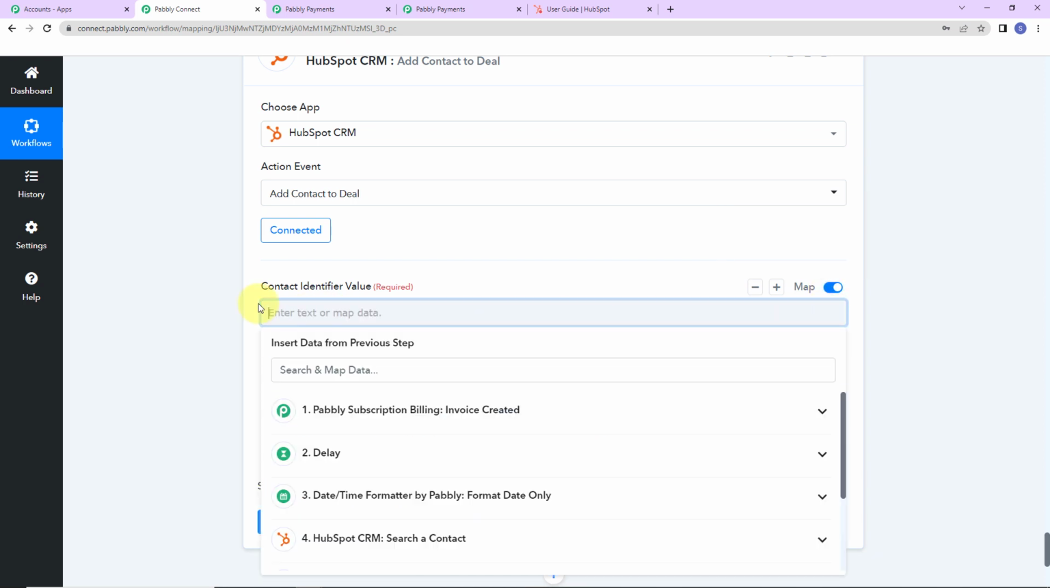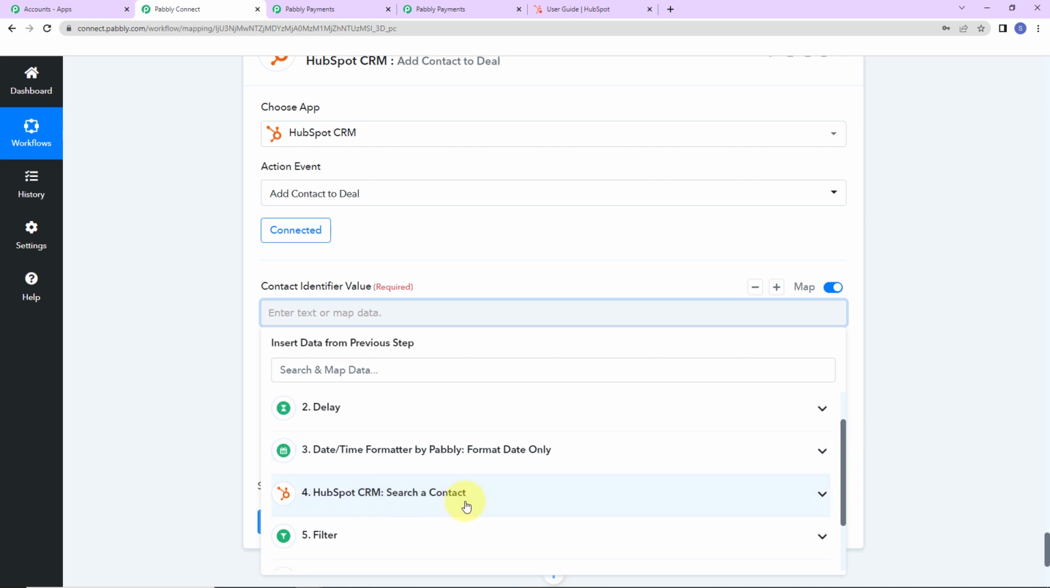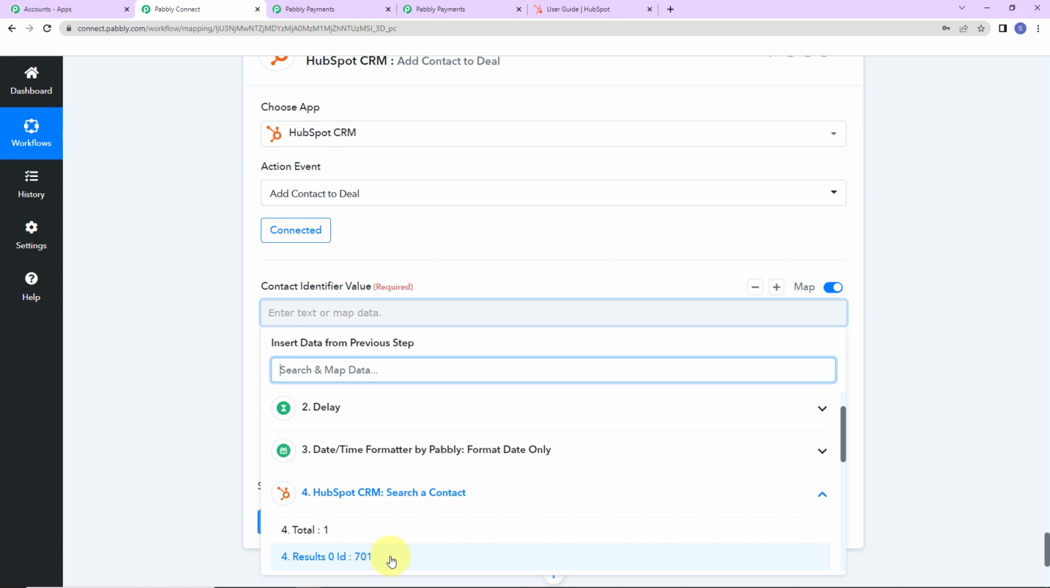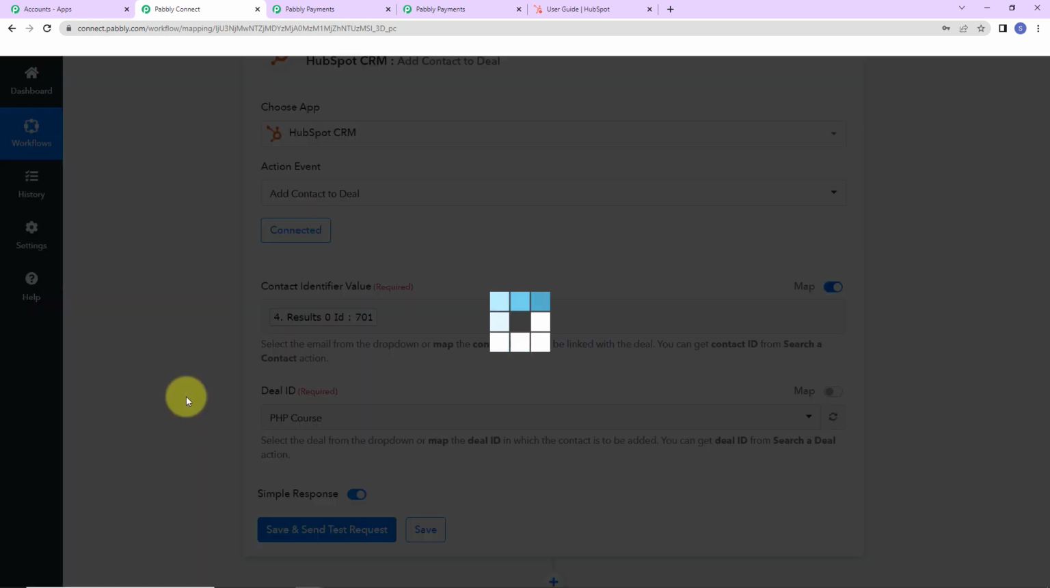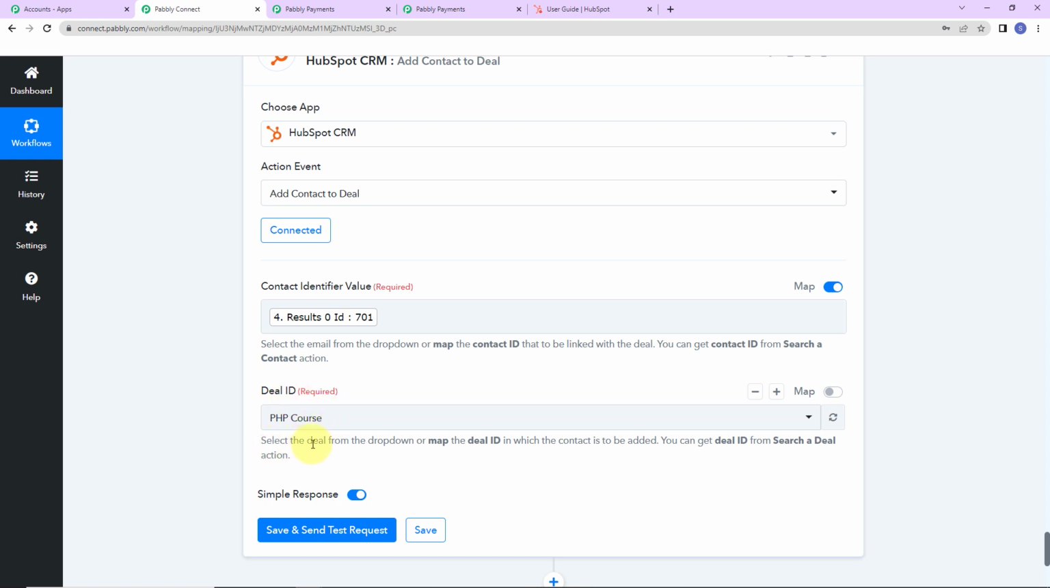And I'm going to delete this. Now, if I take you to step 4, which is search a contact. So this was the ID that we had received, and this is the contact identifier value. Let's click on this. And now the deal ID. Select the deal from the drop down or map the deal ID in which the contact is to be added.